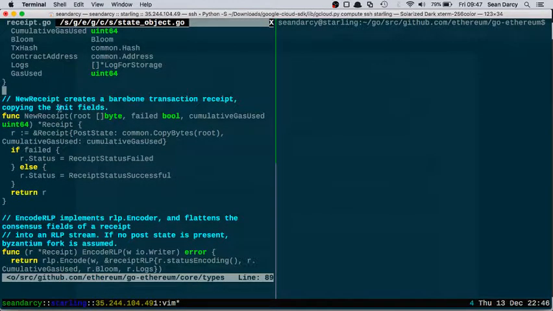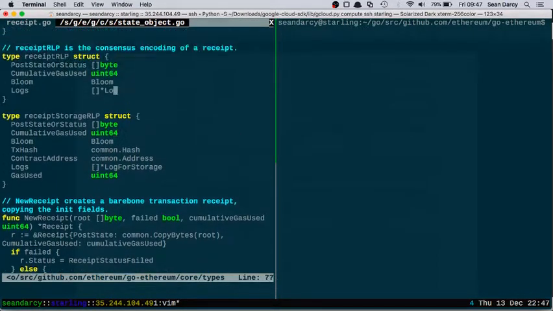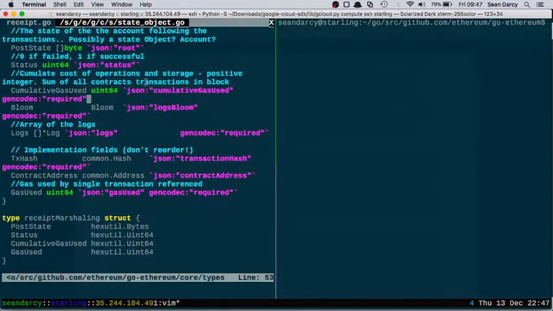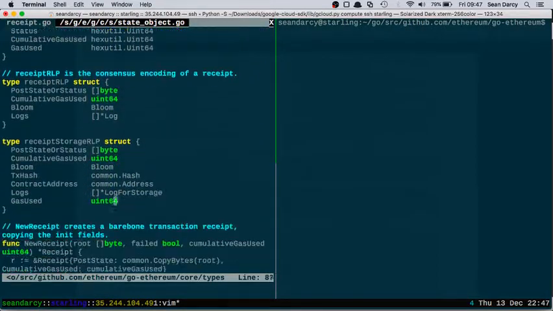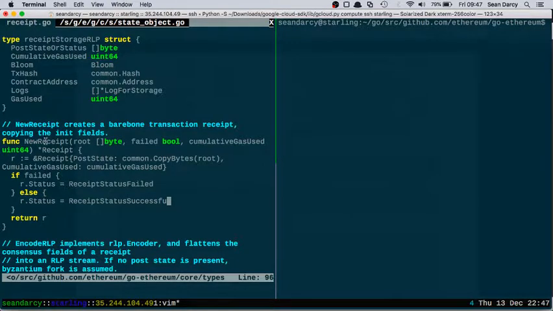So this new receipt, as previously keeps coming up, doesn't actually really do much. All it does is you pass it the root, the cumulative gas used, and yeah, you've already calculated what the state's going to be and done all your stuff with the transaction, and this is the final step, where I'll just actually create the receipt. Failed is a boolean.